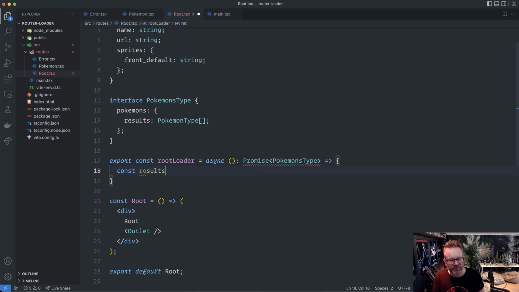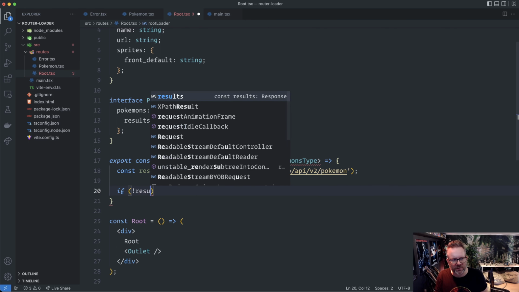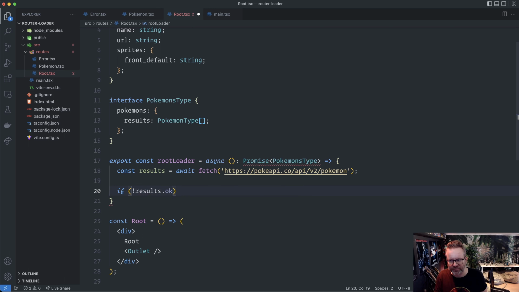Const results. We await and fetch from the Pokemon API, https://pokeapi.co/api/v2/pokemon. I'm not going to go into detail on this one. You can read up on the API if you want to know exactly what resources you have to fetch data from. Then we check if not results.ok, then we throw new Error, "Something went wrong."